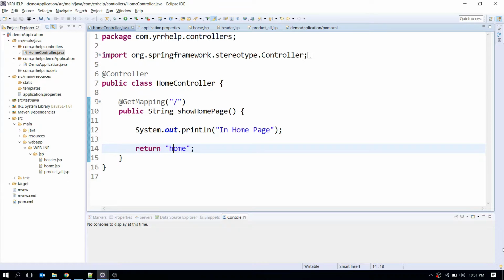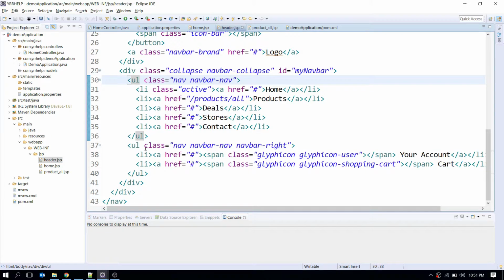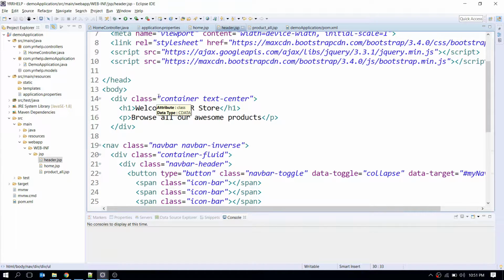In this video, we're going to write a simple sample e-commerce application, or an online store application. For that, I just scraped a few HTML and CSS pages so that I don't have to worry about the front end part.